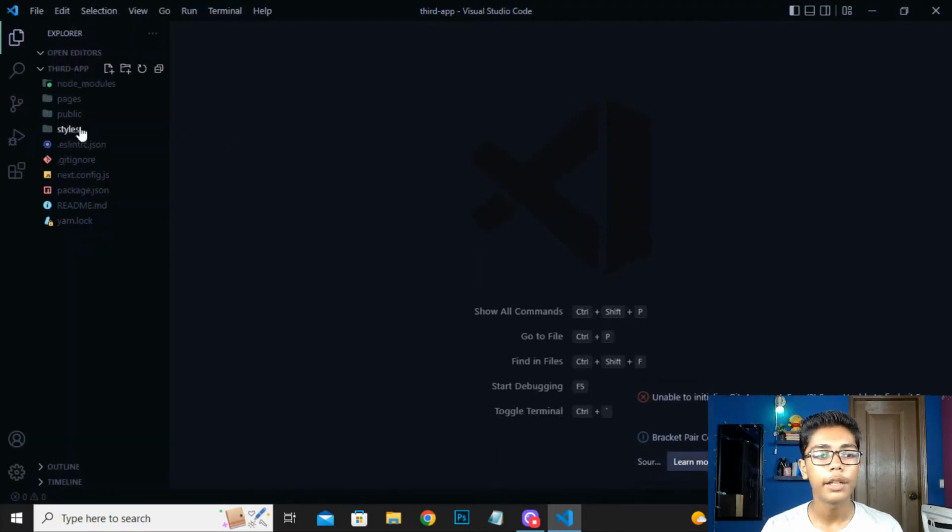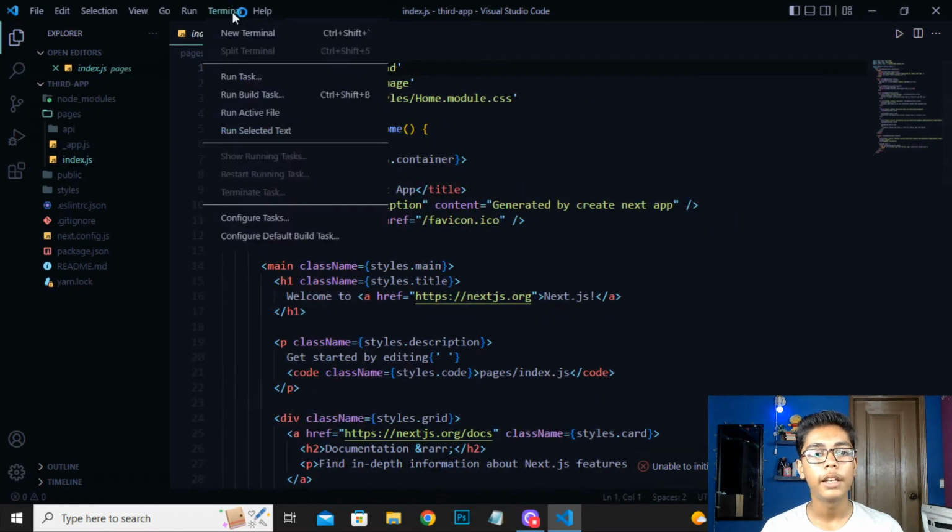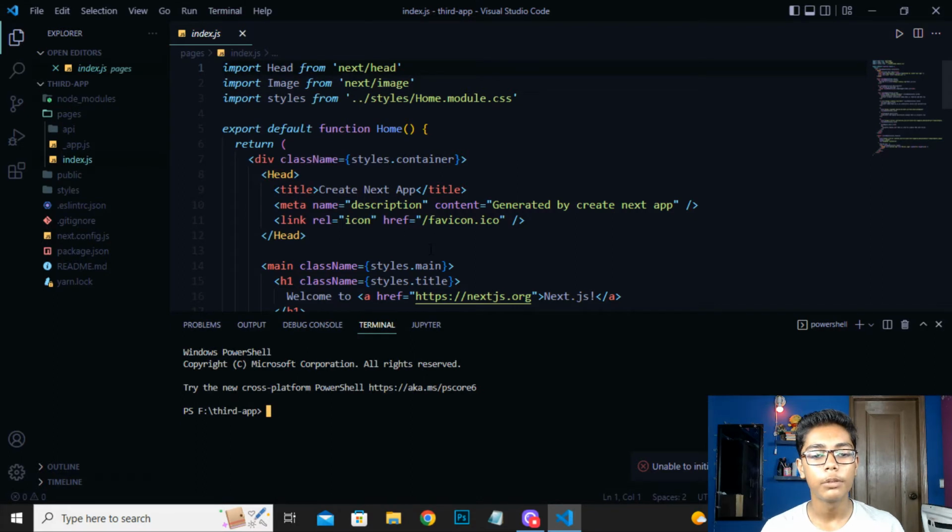You can see we are getting many folders and files here, so we will be using these files. First of all, you have to move to the index.js file that we are getting here. Then I'll be moving to the terminal and I will be opening this in my browser.